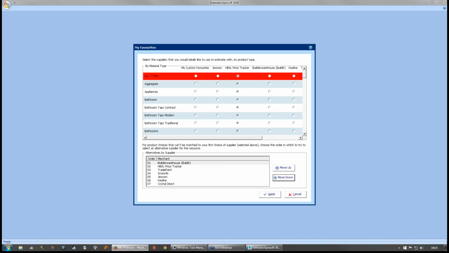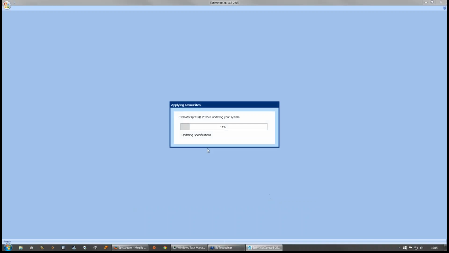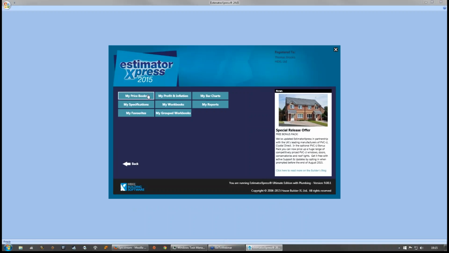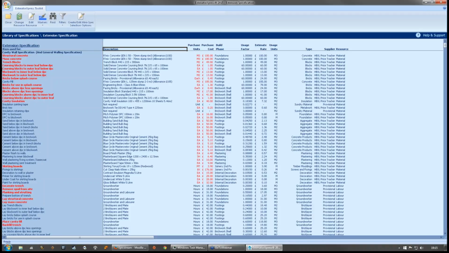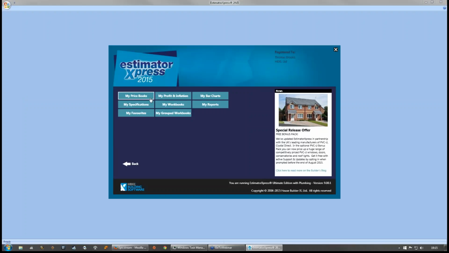Bear with me a moment, I've got messages popping up. Close that down, there we go. Right, so I'm going to apply that again now, updating specifications. Go to my specs again. Go to my extension specification, which is the one I wish to use, and make sure everything's there. Perfect. Now I can close out of there. Close again.